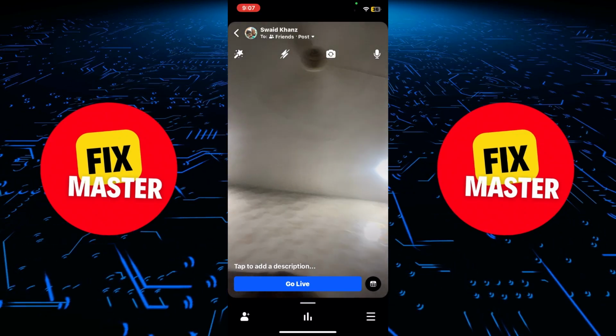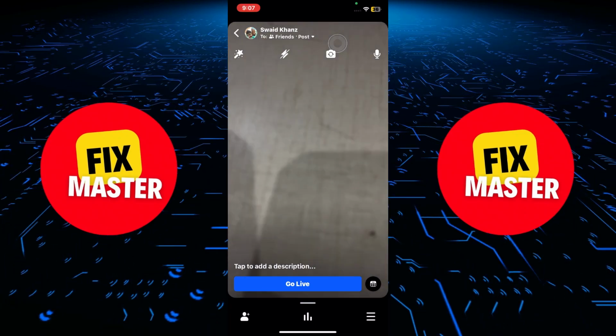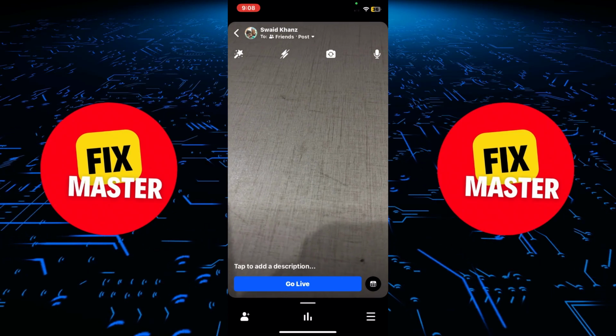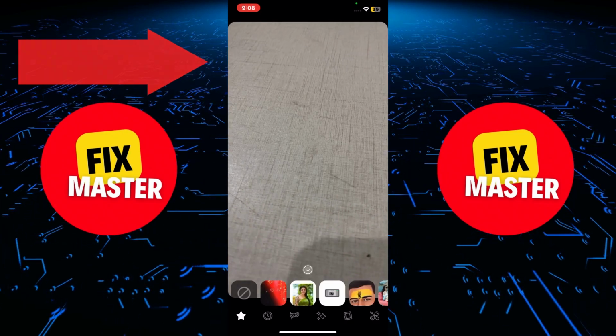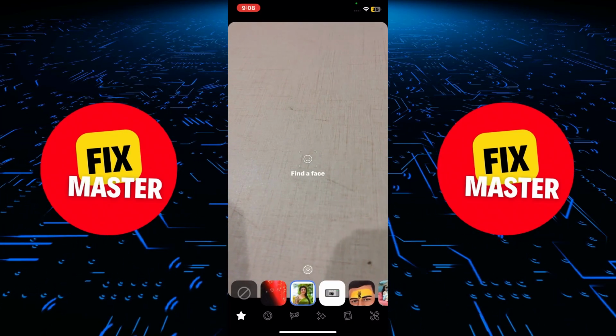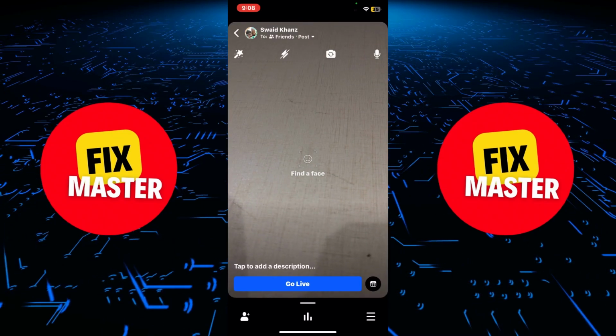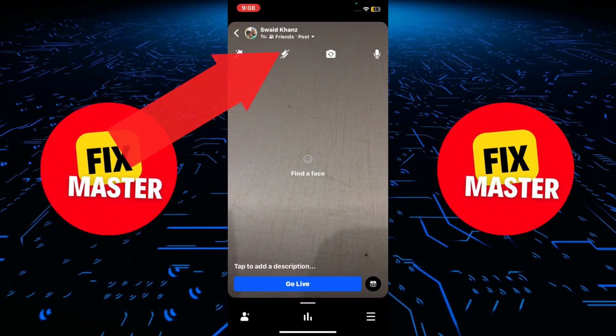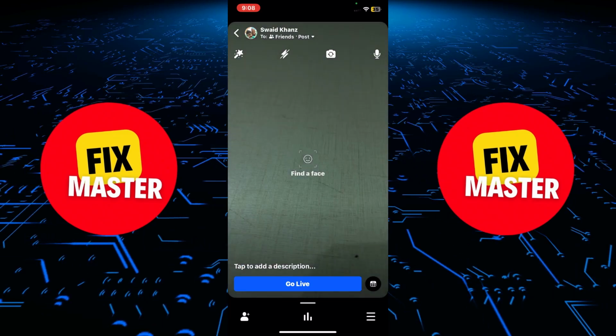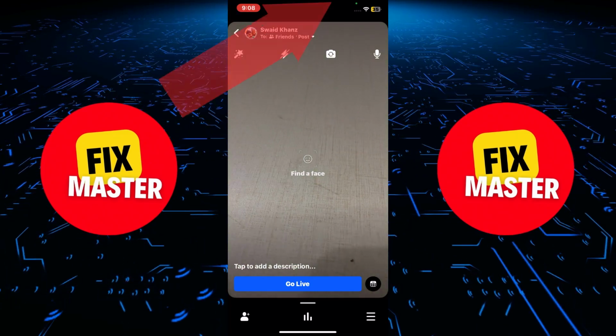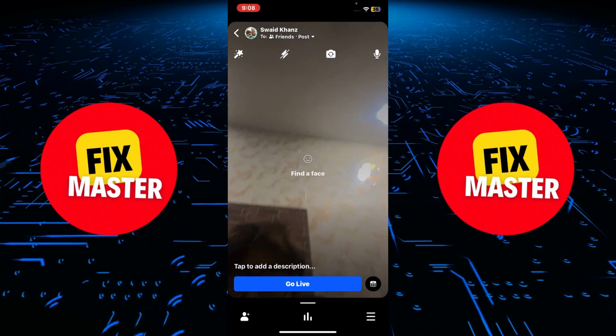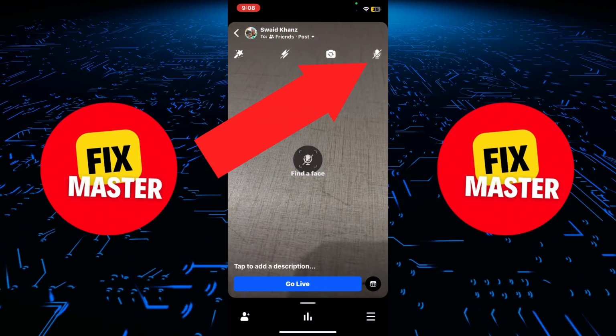There are a lot of features in Facebook Live video. You can also add filters by clicking on the top left option. Then you can select any type of filter if you want to. After this, click on this button to turn the flashlight on or off, or if you want to change the camera from front to back. You could also mute your voice by clicking on this button.